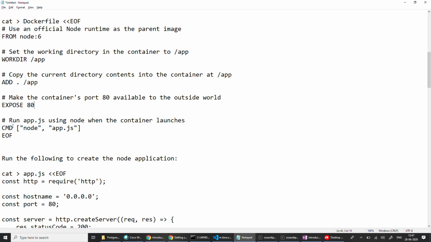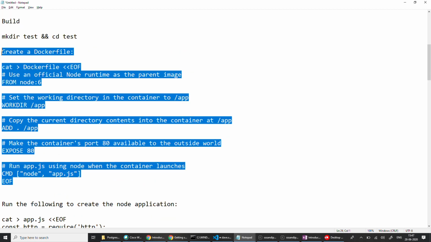Then coming to the run, app.js is the application file in which I have written the code to show the output hello world. It is a Node.js program, run with node when the container launches. So that is the standard one command, node app.js, and this is the code we'll use to create the Dockerfile. One Dockerfile will be created.